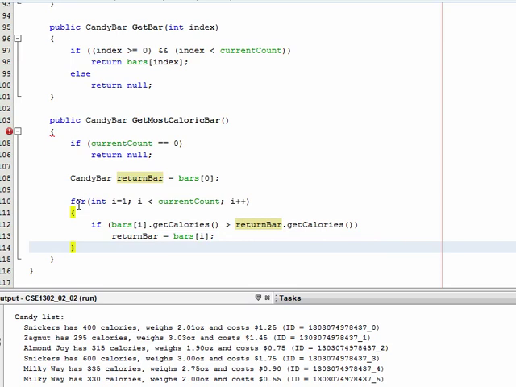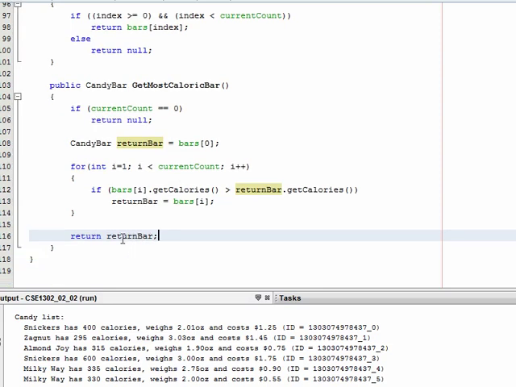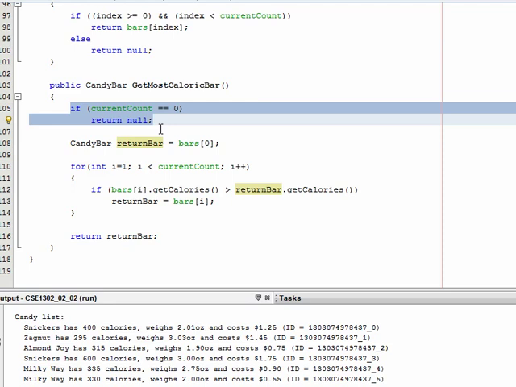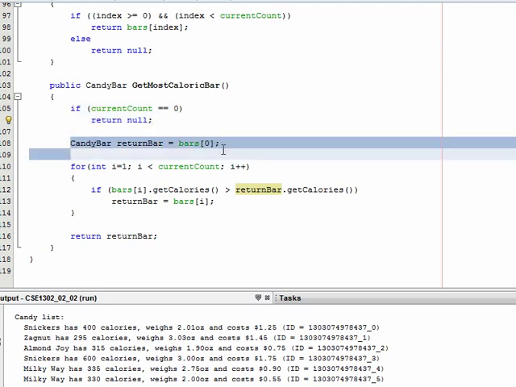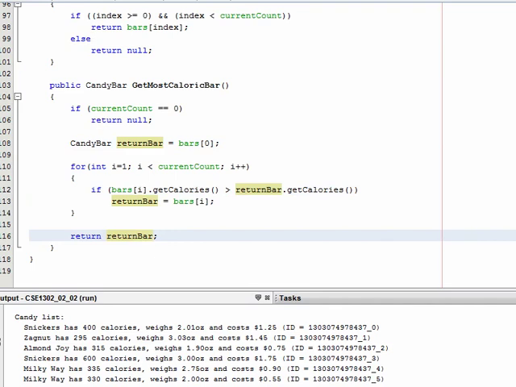So this loop is going to iterate across all of the candy bars in the collection and determine which one has the largest calories count, and then at the end of this loop we have this reference returnBar that is going to be pointing to the candy bar with the largest number of calories. So do some checking, make sure that you have some candy bars in the collection, initialize the most caloric to the first in the collection, and then traverse the entire collection to see which one has the most calories.